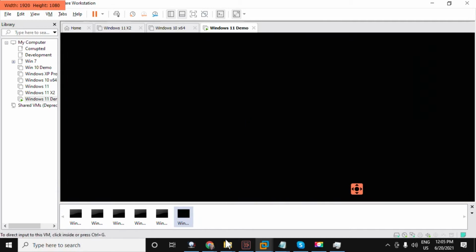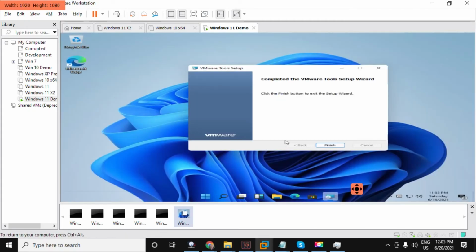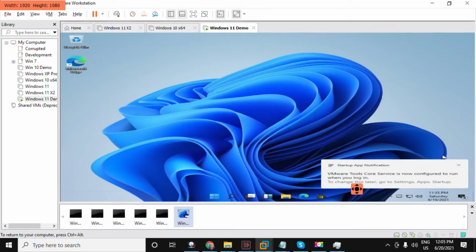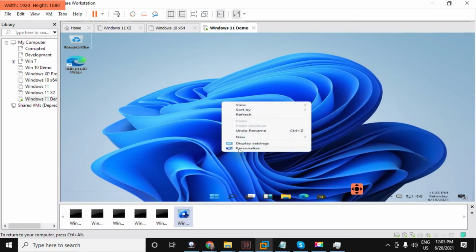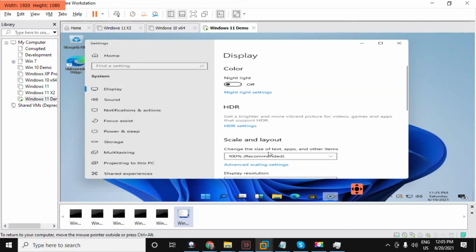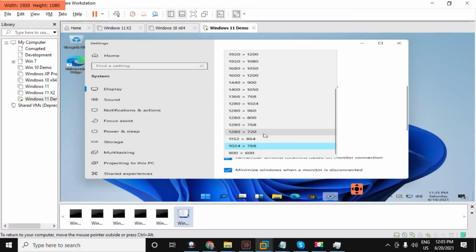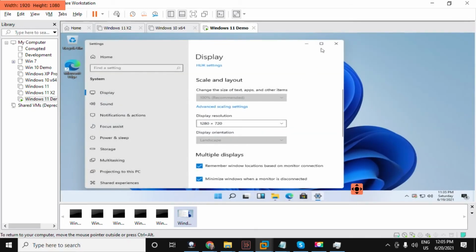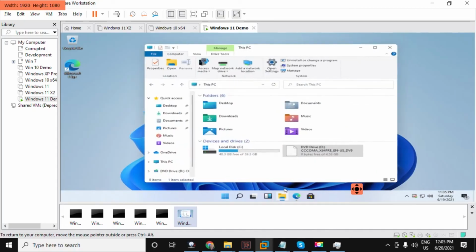Now once that is done, it will probably destroy your VM resolution. So click no here. To set it back, you can just go to display settings and correct it with the right resolution. Now let's move to our host VM.